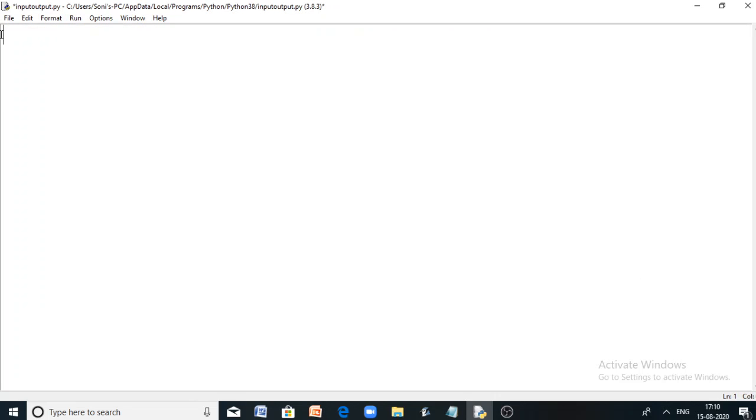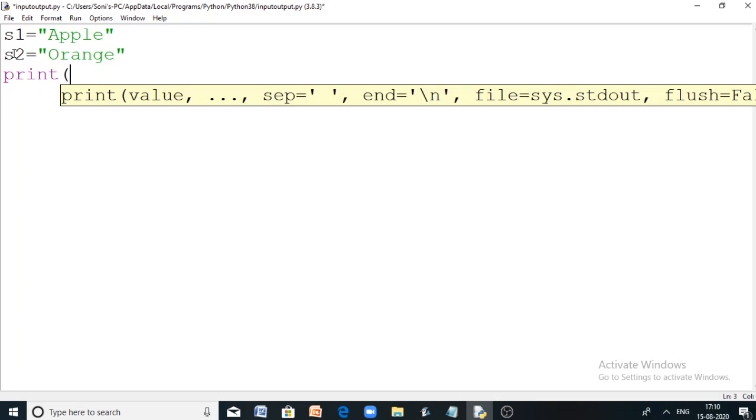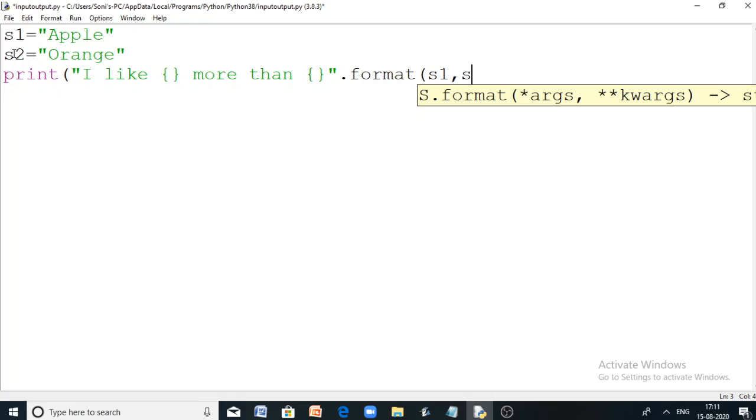For example, there is a string first. s1 is equal to apple, and next one is s2, that is orange, right? Now what you want to print is, I like apple more than orange. So in that case, what I do, I like first placeholder. This is for apple. Apple more than orange. This is the placeholder for orange. Now the string is closed. Dot format of s1 is apple, and s2 is actually orange, right.